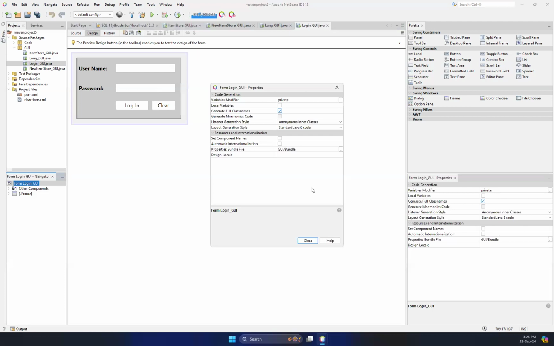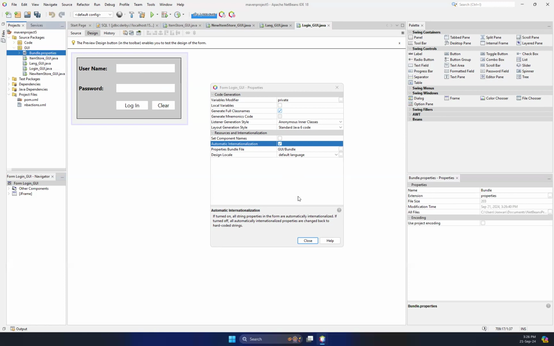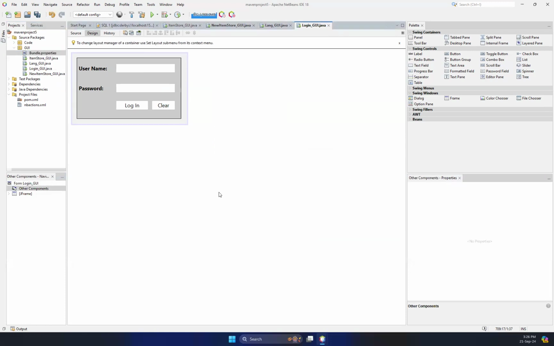Then remember, make sure you have a copy of your project. Now I'm gonna set automatic internationalization enable. You can see there was nothing called bundle. Now it's gonna create another file called bundle once I enable this. I'm gonna make automatic internationalization enable. You can see the bundle file or the property file created for me. Click close.